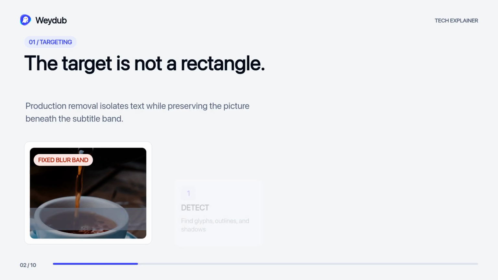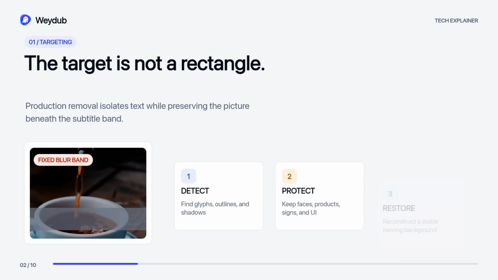Subtitles can change every few seconds, drift with reframing, use different scripts, carry outlines and shadows, or cross faces, clothing, products, and moving backgrounds. A fixed blur band is cheap, but it leaves a visible patch and destroys every useful pixel under that band. A production system needs a selective mask, protection for the rest of the scene, and a plausible reconstruction that survives playback. The goal is a clean source for localization, not a cosmetic way to make the old words unreadable.